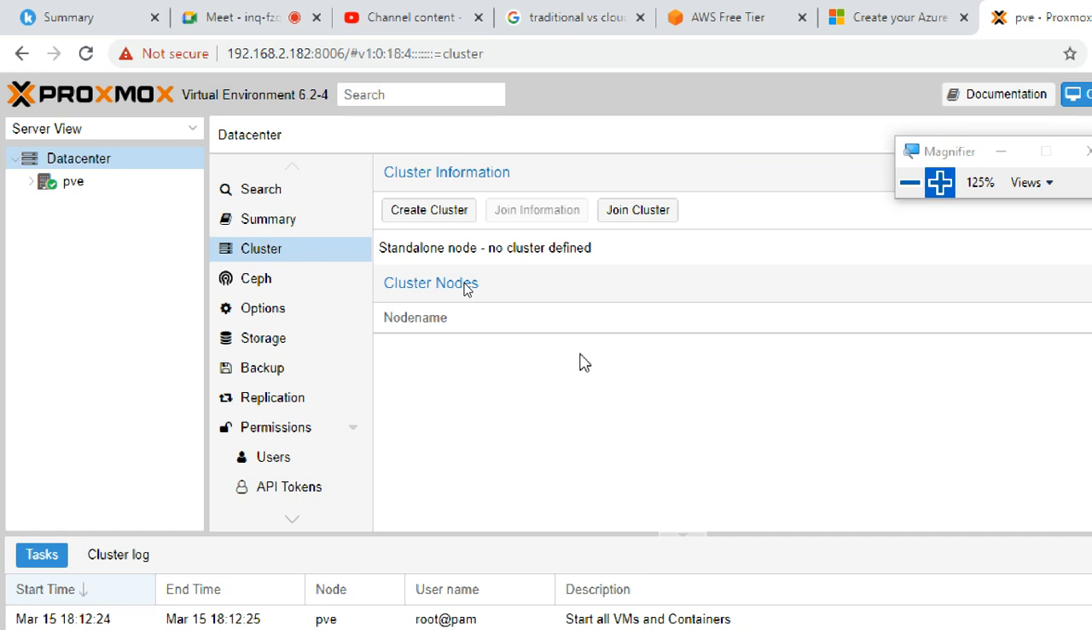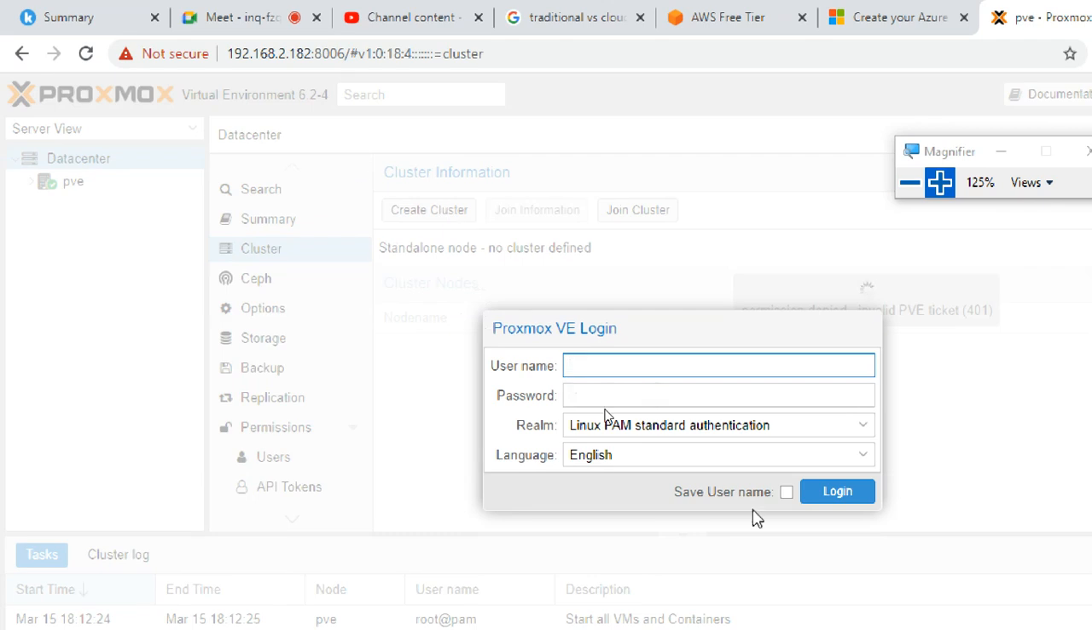For example, VMware has a vCenter. Now I want to use Proxmox. Then what is there? How do you combine two systems and make them a cluster? It's so simple. You just create a cluster and join the cluster.